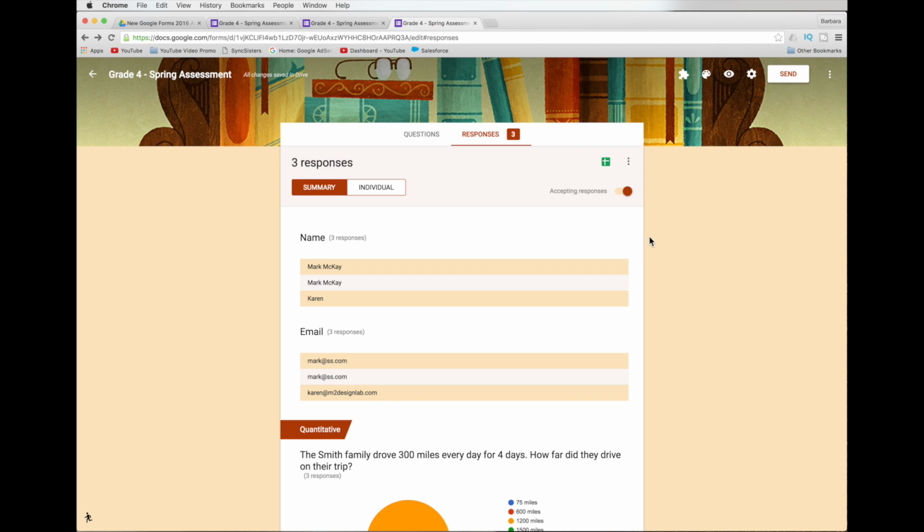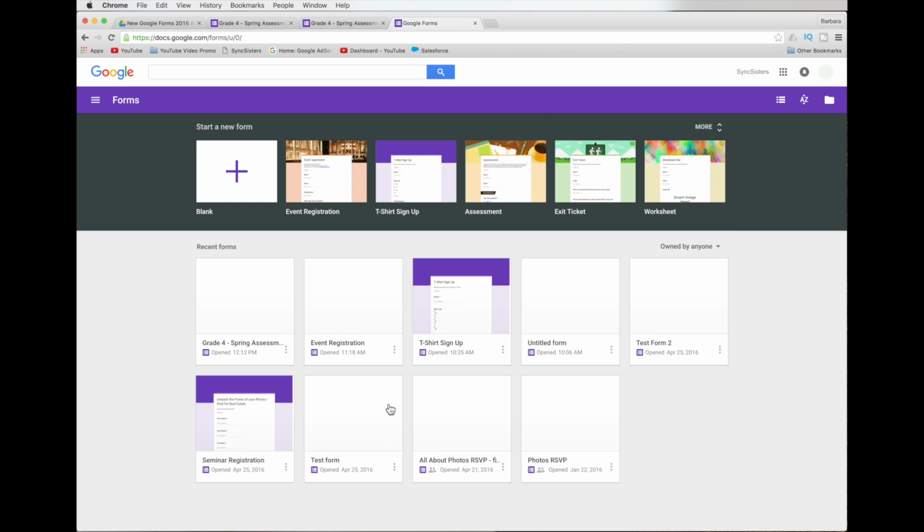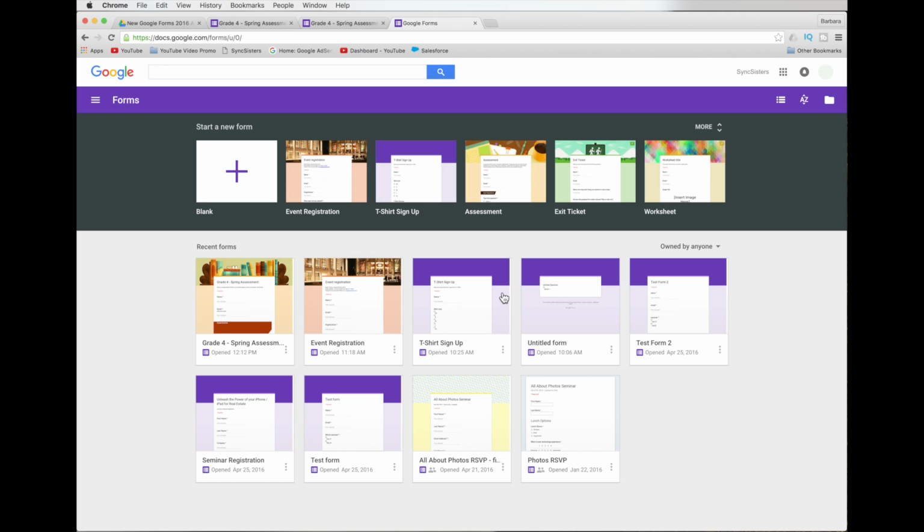So now we're going to take a look at another feature that's come over, and it's called templates. The way you find templates is at your forms homepage. So I'm clicking the left arrow back, and this is just forms, not our drive. This is just where our forms live. Down here, it's showing recent forms that we've worked on.